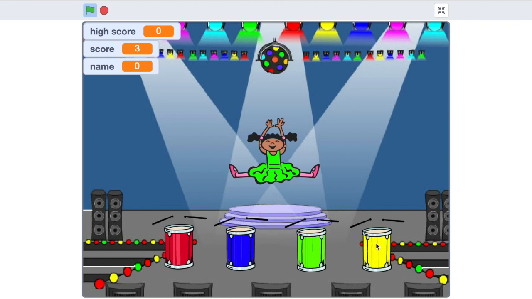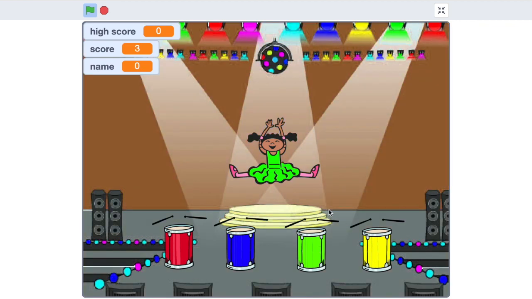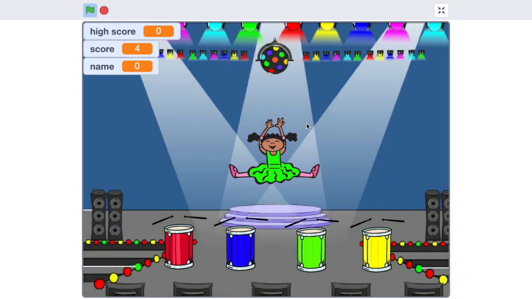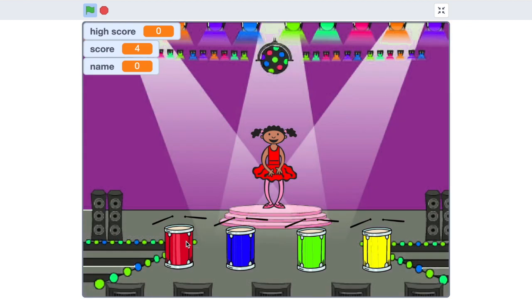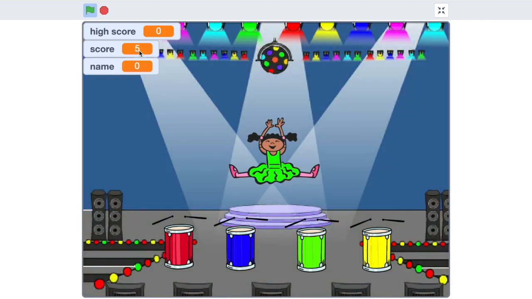So let's do yellow, green, green. And then it does a dancing thing also, if you get it right. And now the score is 4, because it's going to be 4. So green, red, red, red. Okay, so now our score is 5.